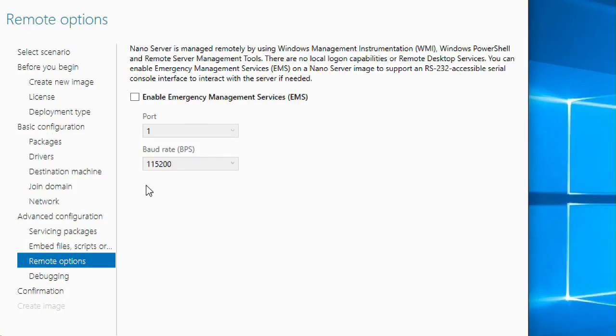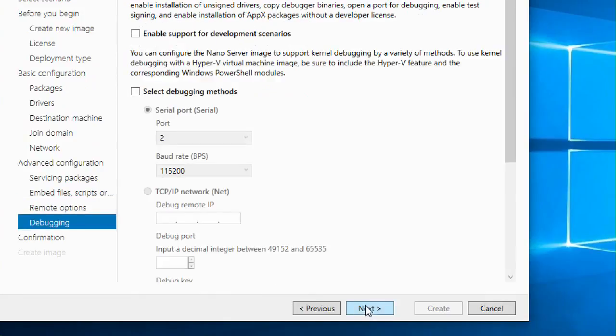This I've seen used less often. We do support emergency management over the serial port. So if you have a data center where you have console access over the serial port, you can enable that with Nano Server. And then there's the option that's only used by my development team, and that is to turn on debugging, because I'm sure most of you don't have debugging enabled on your production servers.